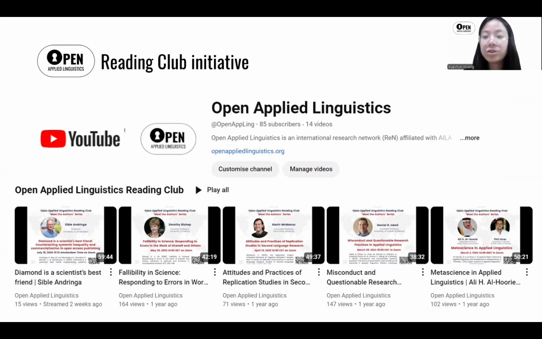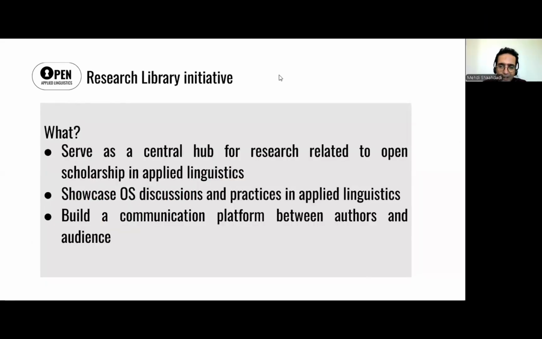Next, we are going to introduce to you the Research Library Initiative and Open Scholarship Initiatives in Applied Linguistics. I'll hand over to Maddie, our social media officer, for this part. Thank you, Mike and Shishun.